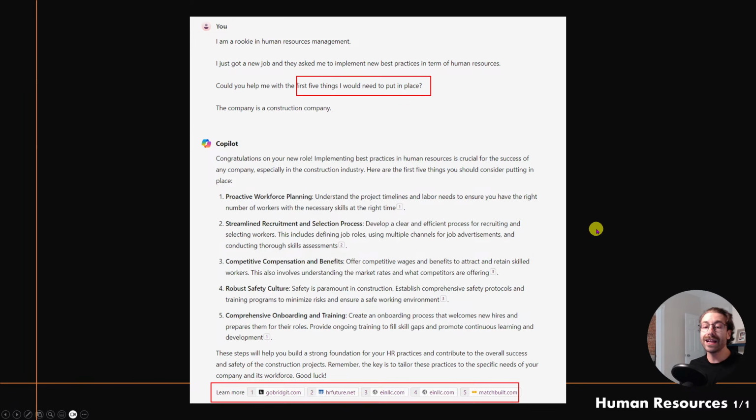The other prompt that I have here is for human resources. So I'm brand new in a company. I am a rookie in human resource management. I just got a new job and they asked me to implement new best practices in terms of human resources. Could you help me with the first 5 things I will need to put in place?